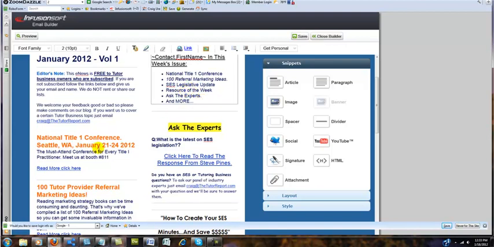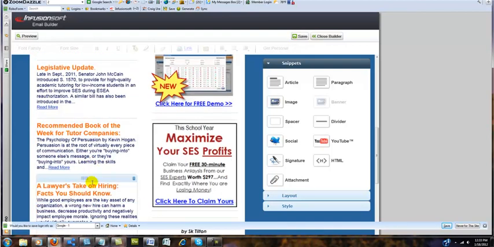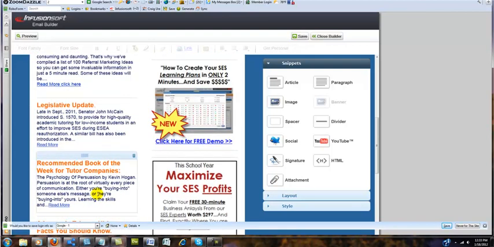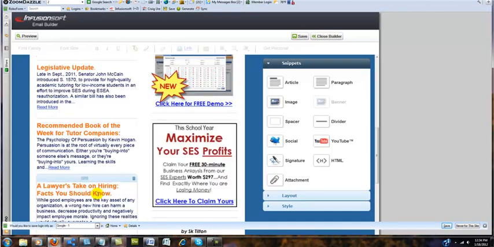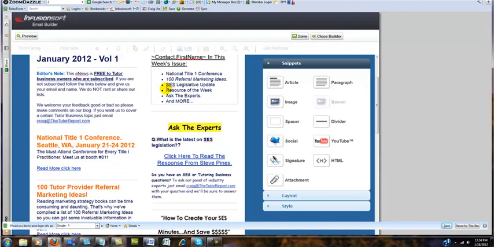Legislative update. Recommended book. Recommended book and a lawyer's take on hiring. I'm just going to put a lawyer's take on hiring. And that will be sufficient.